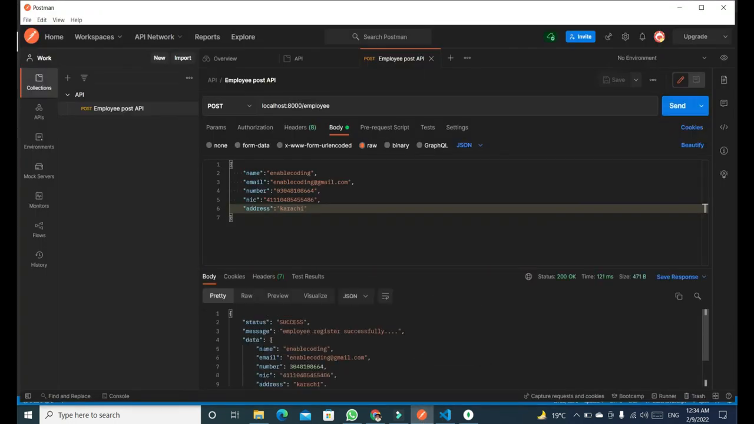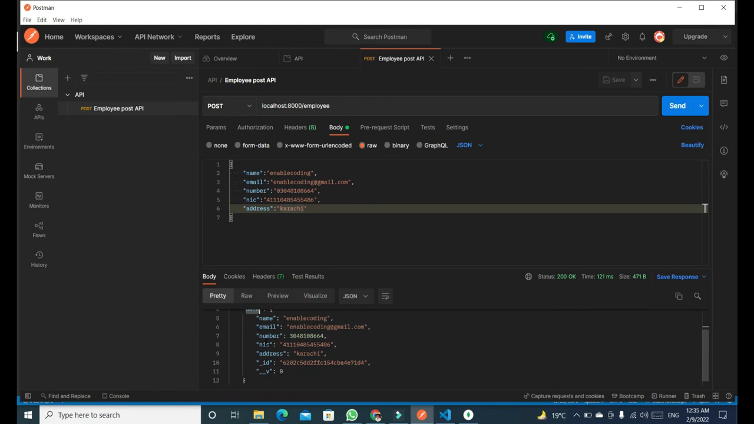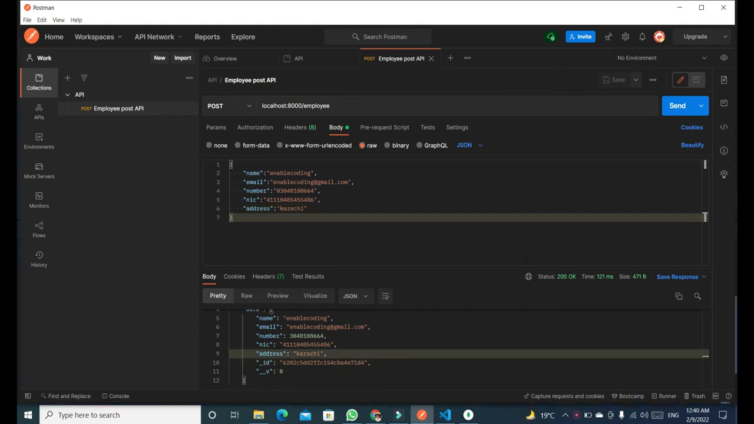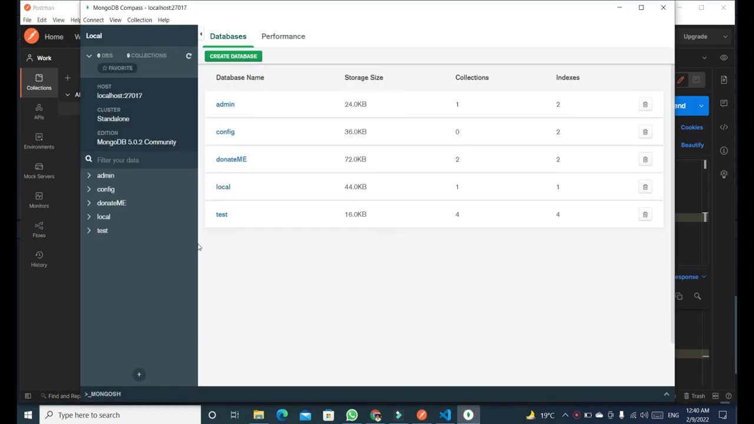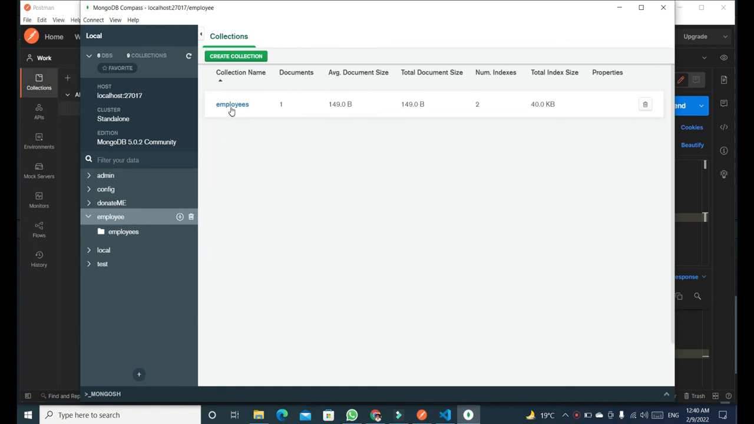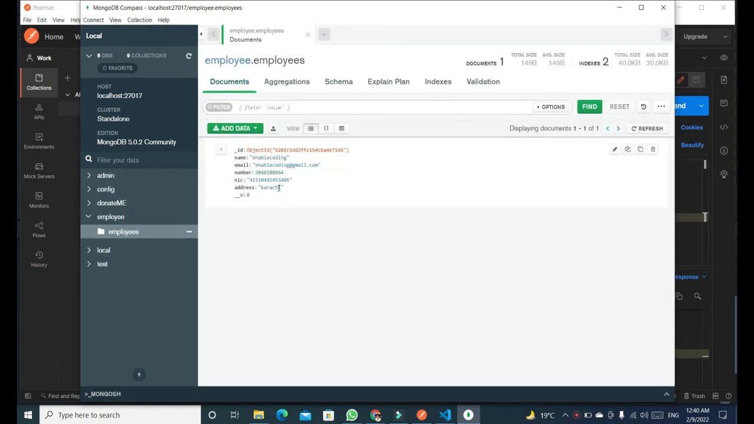And here it is, guys, we see that status is success, and message is employee registered successfully, and data is name, email, number, NIC, address, it's saved successfully, and ID is automatically generated by MongoDB. And I installed MongoDB Compass. Let's see if data is stored in MongoDB database or not. Let's refresh it, and here you can see the employee document. Inside employee document, I have one record, and name, email, number, CNIC, and address.